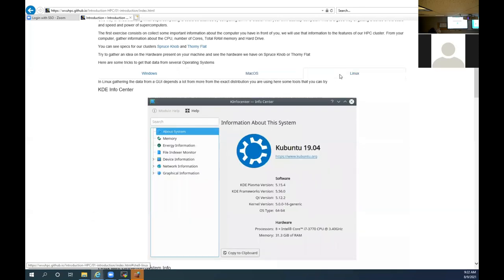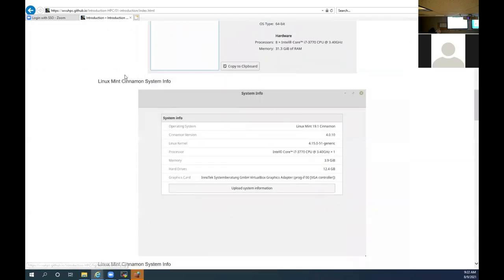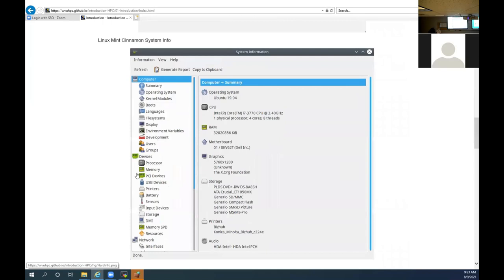In the case of Linux, it varies depending on the exact distribution, but it will be something like this. If you are using something like Ubuntu, there is a KInfoCenter where you can get information about the processor and the RAM. If you are using Linux Mint, for example, which is another Debian-like distribution, there is a system info where you can see, again, the processor and the RAM. And there are variants of that. This is, for example, for Linux Mint, the Cinnamon flavor. Again, the CPU and RAM. Right now, we're interested in you paying attention to this couple of numbers.